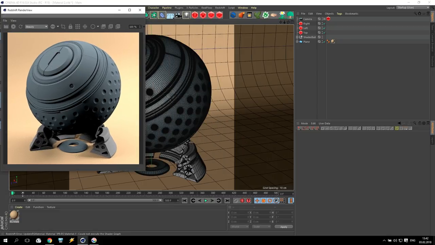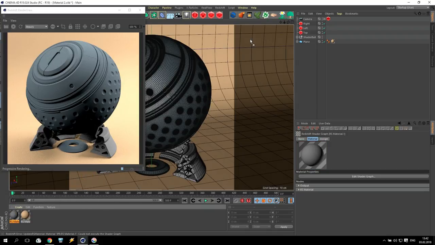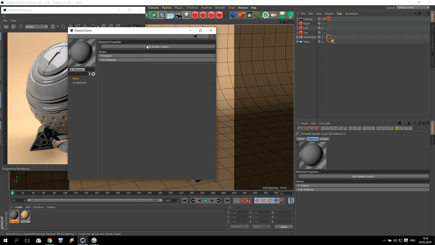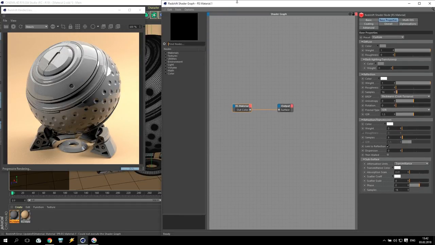And apply to this shader ball a standard Redshift material. What I have is like this. Open shader graph. And now I will show you a few tricks.